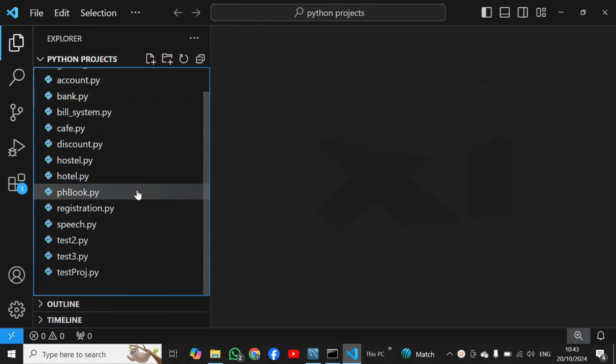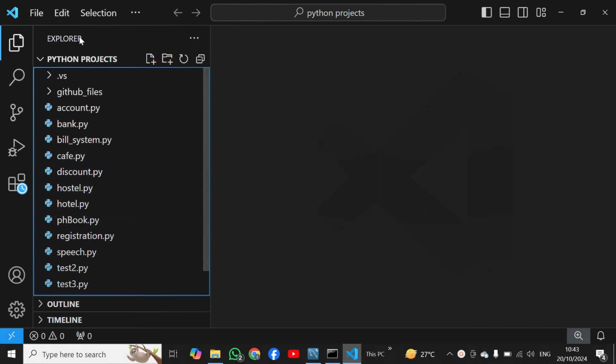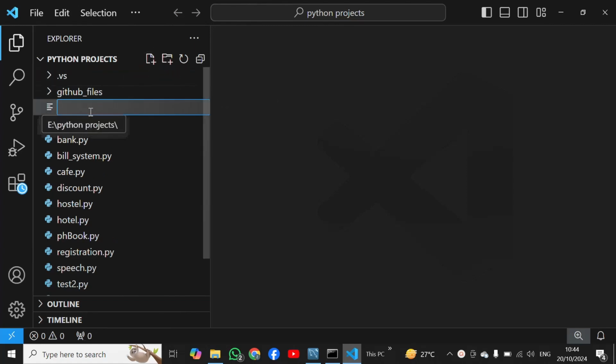Okay, so now I have to create a new file. So here I will go to this explorer option, and these are my existing files in the Python project folder. Okay, but I have to create a new file. So here I will choose this option, and then here I can add any name. So I will use finance. Okay, so this is my file name.